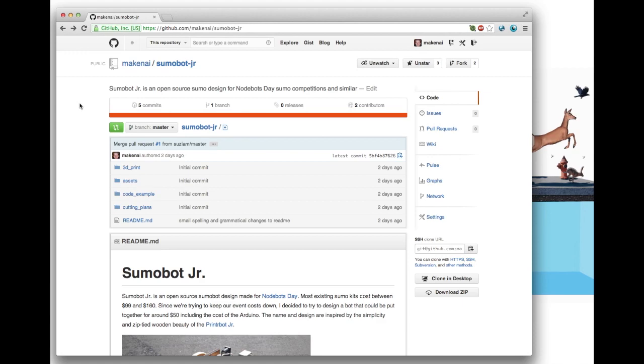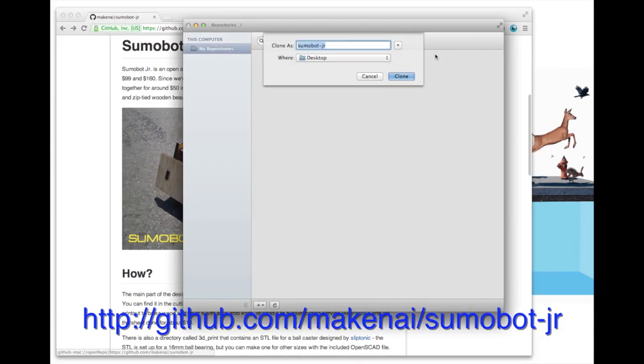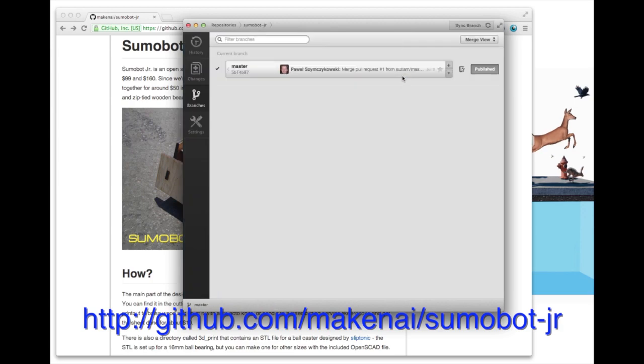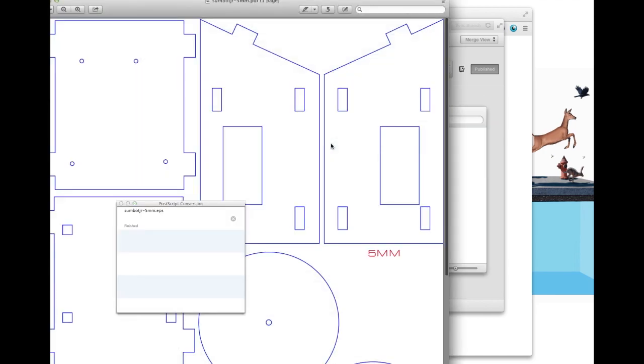The project files are all located in the GitHub repository. So you want to go ahead and clone that. And then once you've opened up the folder, you'll see a directory structure like this. First place you want to look is probably the cutting plans folder right here. This contains the cutting plans for the laser cut parts. And the measurement in the file name is the thickness of the material that we'll be working with. I'll be using 5mm plywood, so this is my file right here.